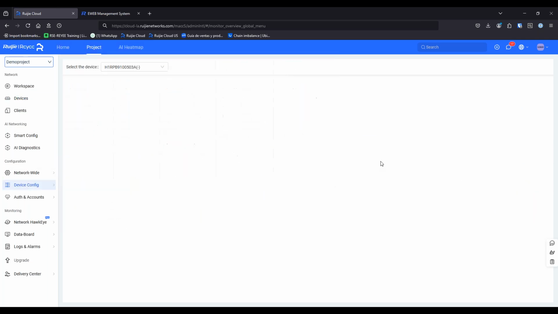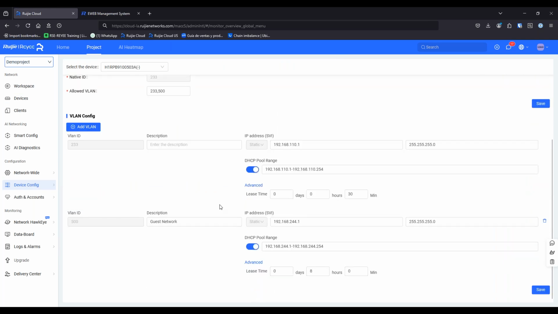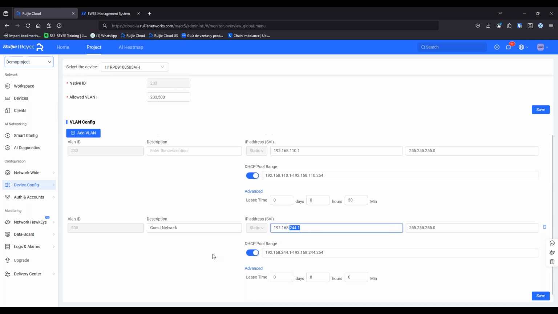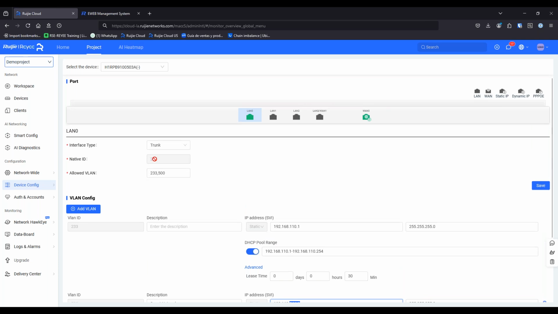I created here the VLAN 500. That was the VLAN for the guest network. You can also modify here the DHCP pool range. You can also convert the LAN 0 into a trunk or an access port. You can specify the VLANs in here.